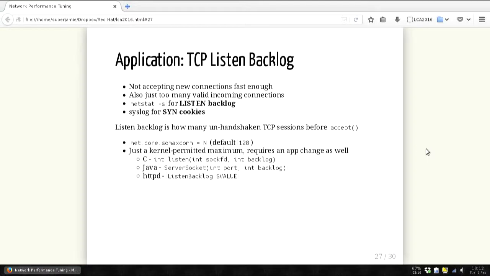An application can also be at fault. We'll look at that. New connections come in, and the application has to call accept, a system call, to start a new TCP session. If we get too many connections coming in, this is called a SYN flood. You'll see this with netstat -s with a stat called a listen backlog. You might see SYN cookies being sent. So this might be a SYN flood attack, or it might just be a lot of new valid traffic.